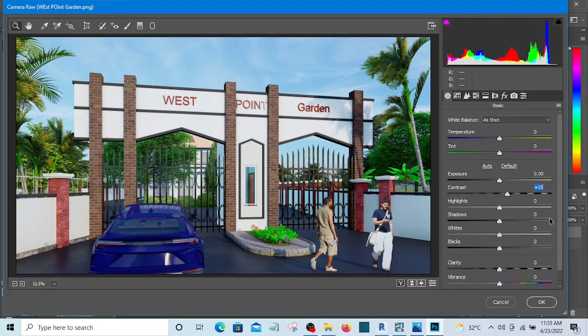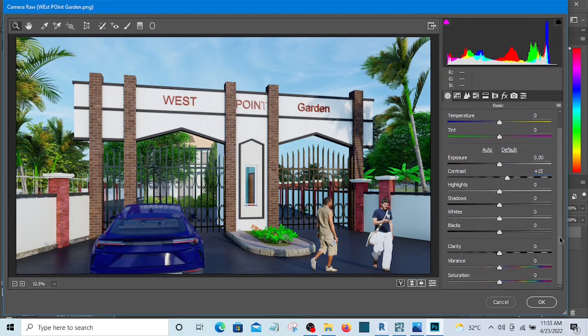And what contrast does is that whatever that is black should be blacker, and whatever that is white should be whiter. That is what contrast does. Just small, not too much. Okay, then the next thing I will do is black. I will knock down the black small towards the black area.